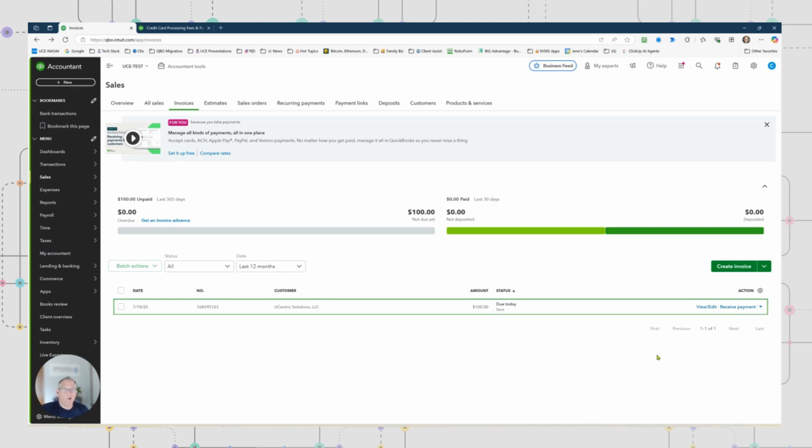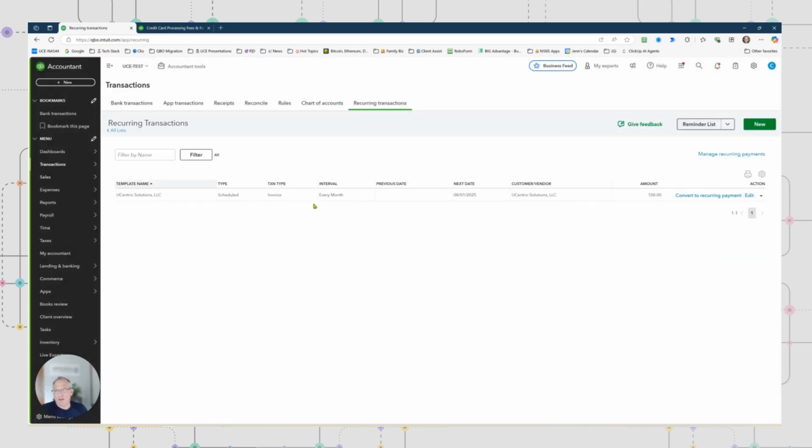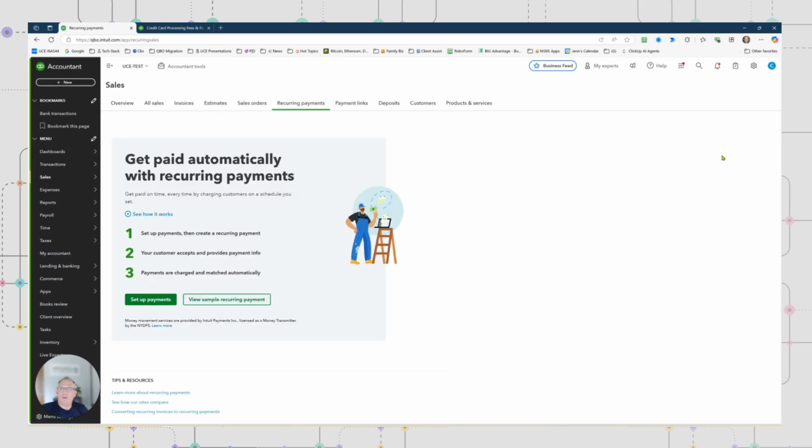All right, so where did that go? That's a good question. So let's go up to our gear, and under Tools or List, you're going to see recurring transactions. Let's click on recurring transactions, and lo and behold, there is our template. It's got our company name, our customer name in this case. It's scheduled, it's invoiced, it goes every month. It's going to start on August 1st, and you have your amount and so on. Now you can also get into this recurring payment, which I actually haven't spent any time in. So let's take a look at that. Let's manage recurring payments. All right, so we're going to cover this in a separate video, and we'll go back to this and see how this applies to the recurring invoice.